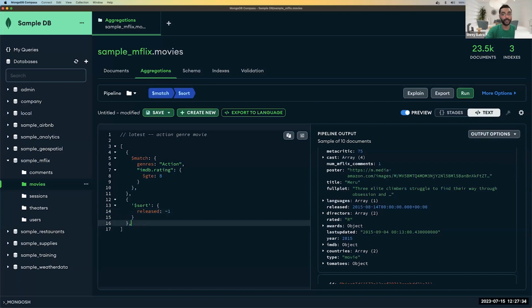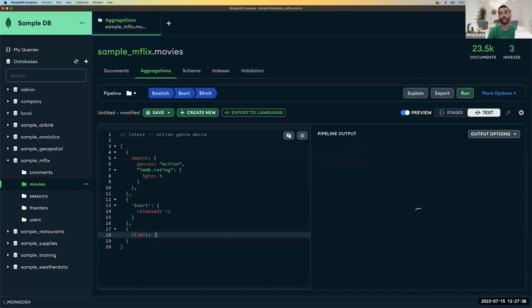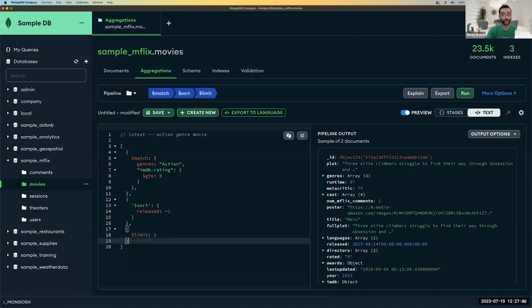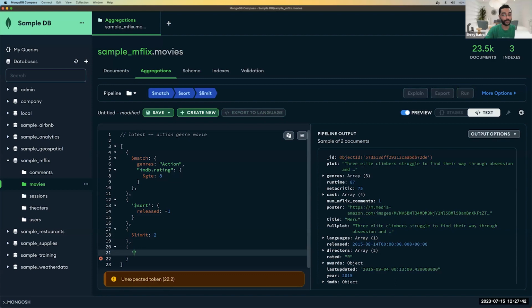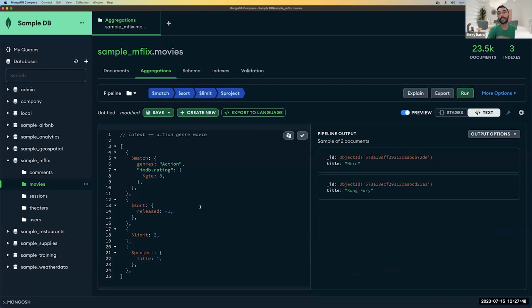And then let's say I want to give 10 suggestions, or let's say 2 suggestions. Limit 2. And I just want the name of the movie. So $project, title as 1. I'll just beautify it. And there you go. You can see Kangfari, or you can see Miru.